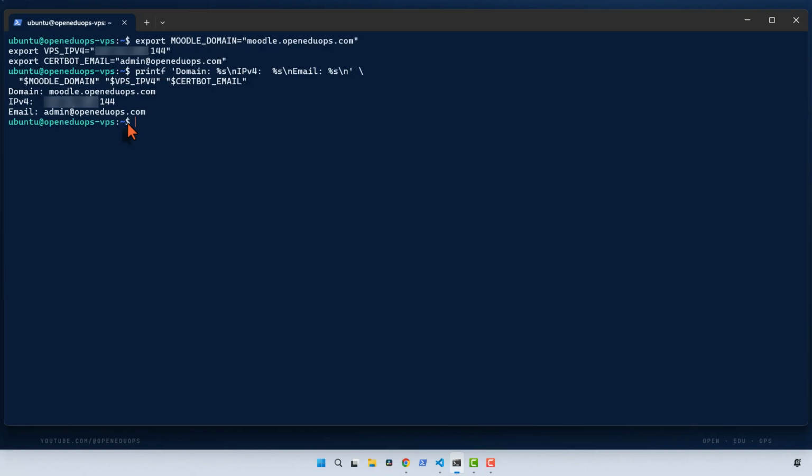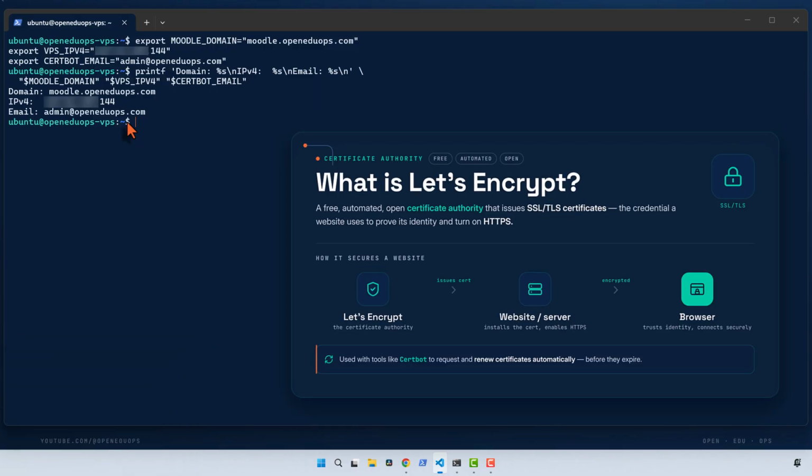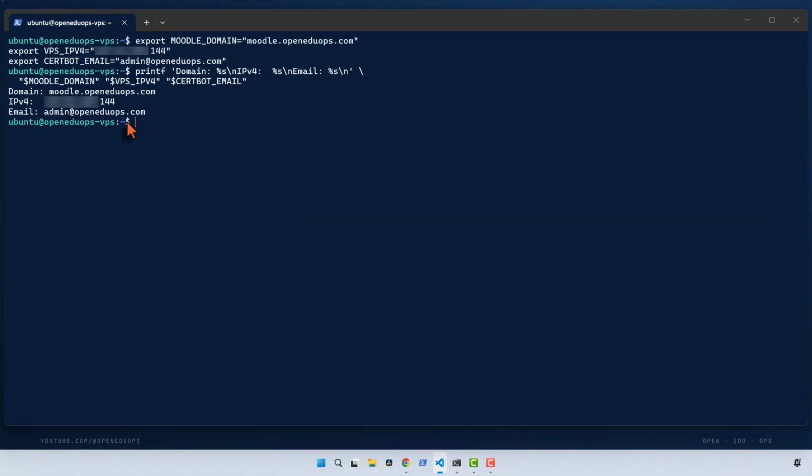With the values checked, we can verify that the domain really reaches this server before asking a certificate authority to validate it. A certificate does not make DNS correct. Let's Encrypt will resolve the hostname independently, so the domain has to point to this VPS before Certbot enters the picture. I will start with the DNS view available to the server itself.